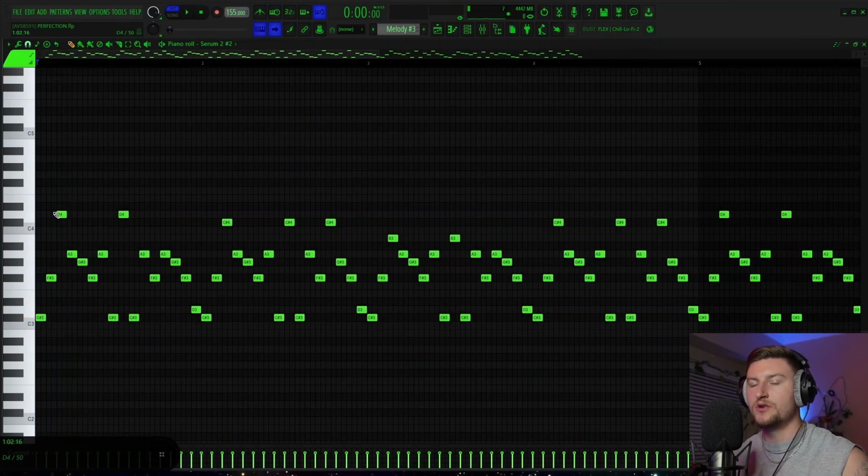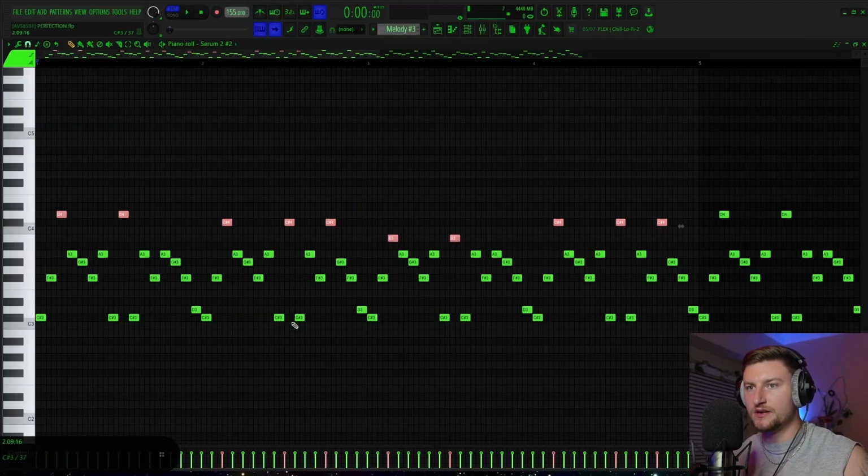So if I was to only isolate the peak notes, which is really what you're hearing in the first place because those higher octave notes are more audible instead of all these ones here, this is what the melody pretty much is sounding like.